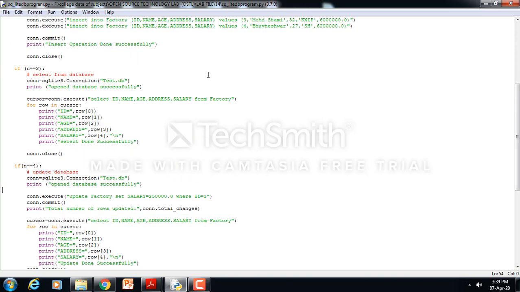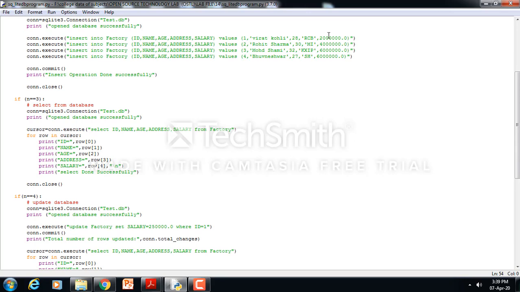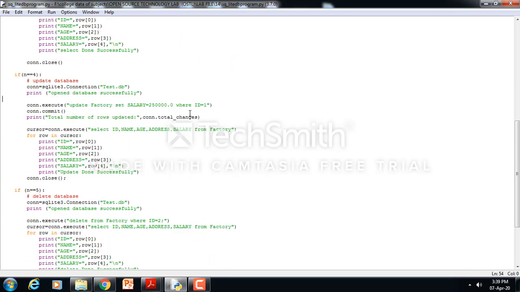Now here ID 1 salary was in terms of 20, but now they are making the changes in terms of 25. Commit, they are making the changes visible to the database. Then cursor dot execute. Once again we are displaying the data. After making the changes, we are displaying the data like we displayed previously. Select ID, name, age, salary from your factory, and for row in cursor all the data is displayed. Then we are closing it.